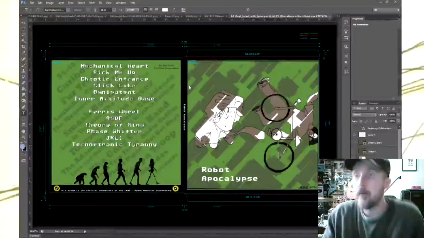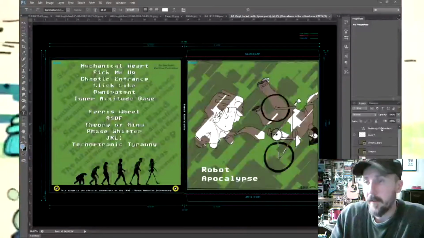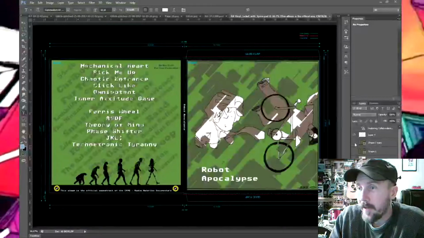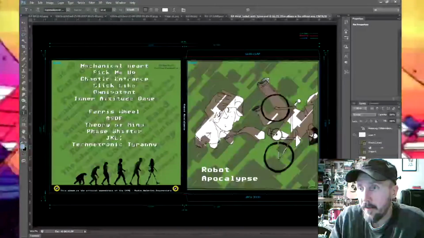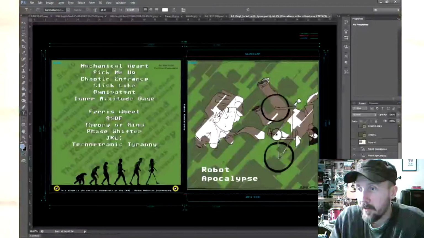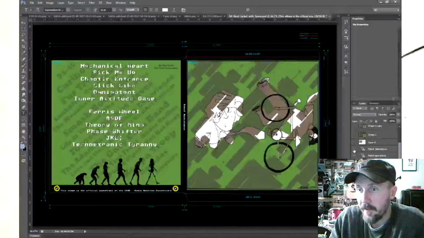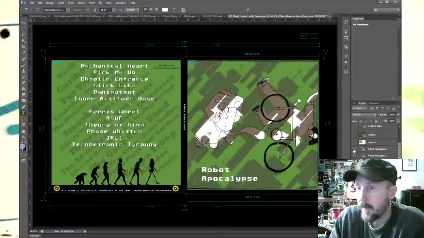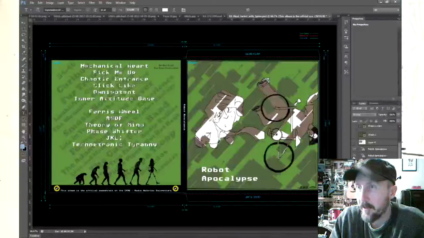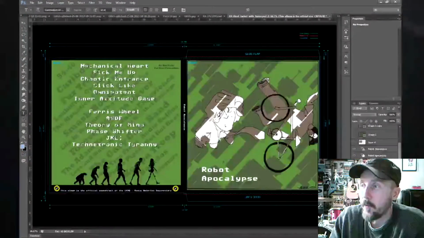Once you've downloaded it, this is kind of what it looks like, and you can see all the layers. Like if I just start hiding layers, that was the name. There it is, Robot Apocalypse.